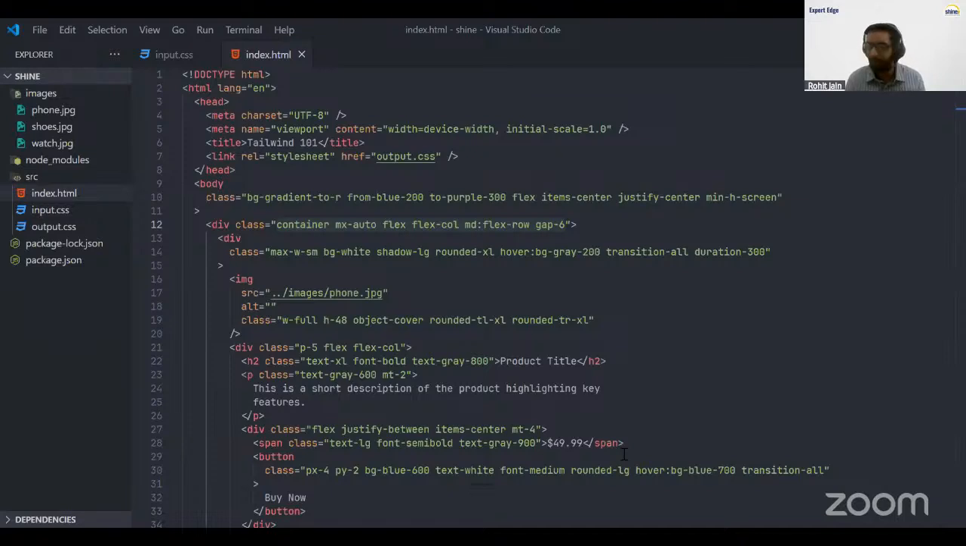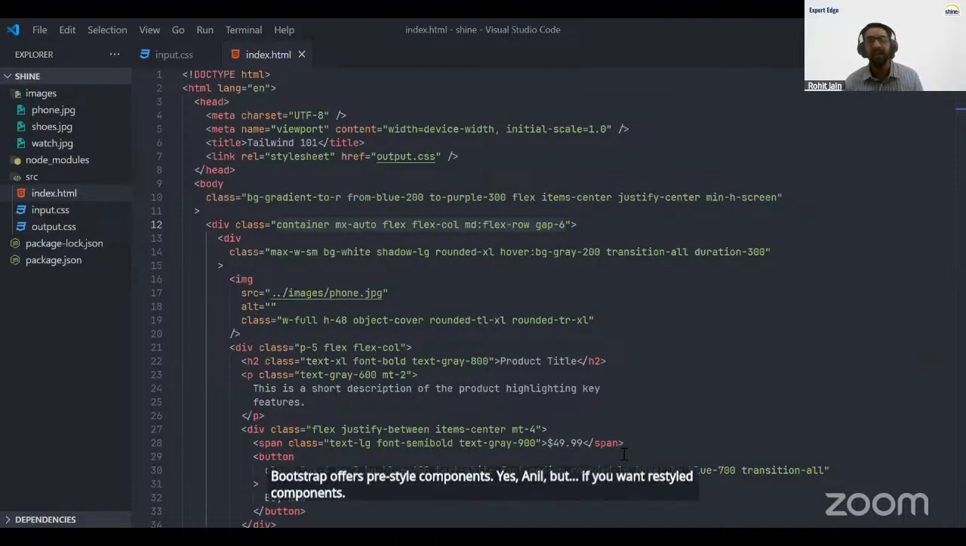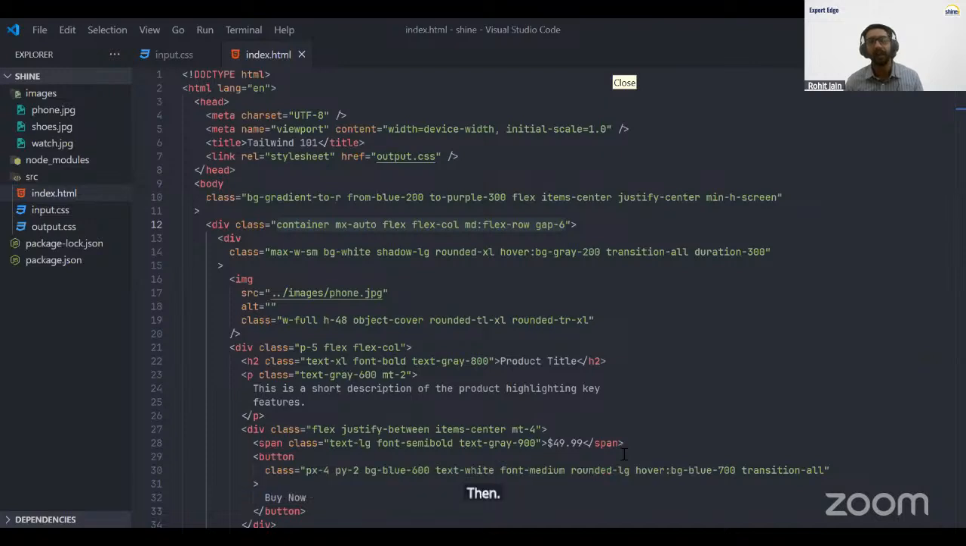Bootstrap offers pre-styled components. Yes, Anil, but if you want pre-styled components, then the library that has overtaken Bootstrap is MERN, which is our next topic.